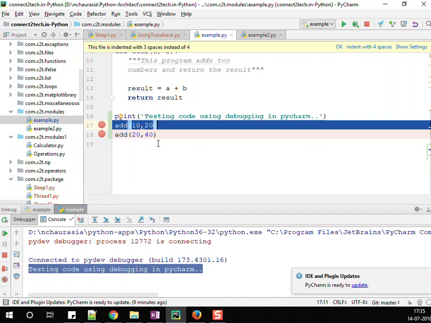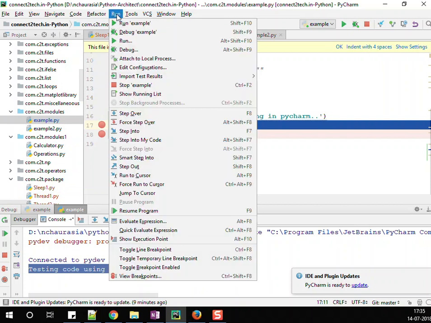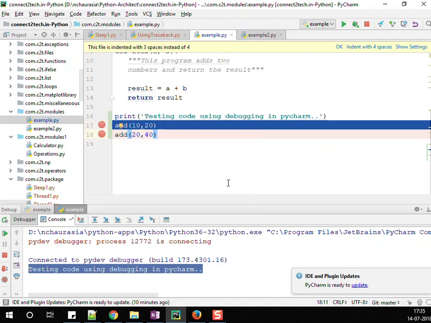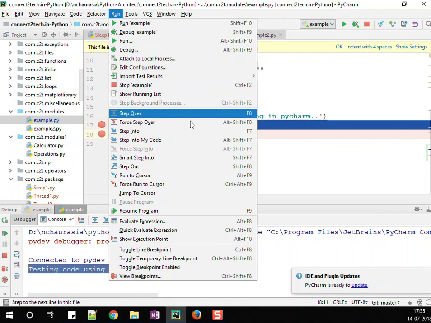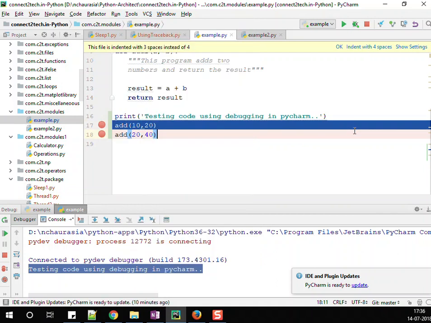Now we can execute the program step by step. There are various options available here. Let's look at some of them. If you go to the Run menu, you will see an option to step over. Step over means going to the next line. Step into means if it's a function call, go inside that function. F8 is for step over and F7 is for step into. So I'll press F7.